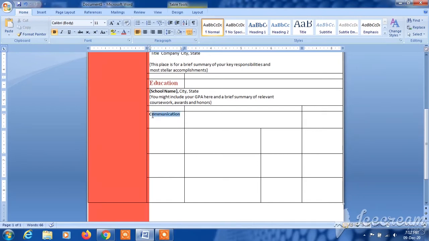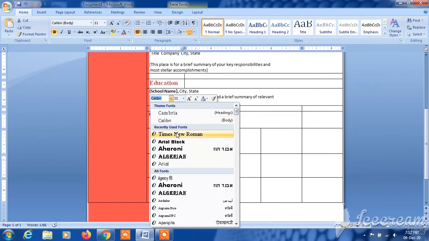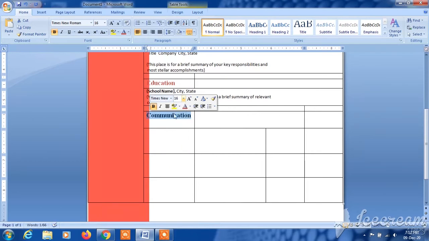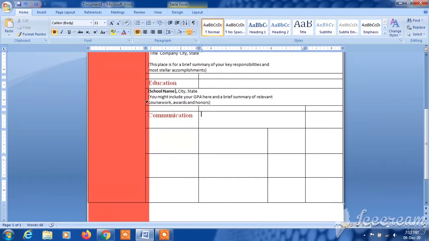Select it, change its font style to Times New Roman, its size to 16, and change its color. Now it's the same as all the other headings we have given. Drag this column slightly here so that the colors don't actually merge, the shape color and the text color.